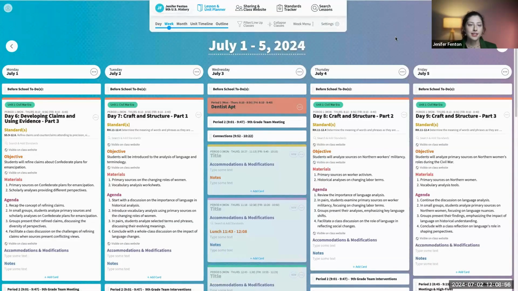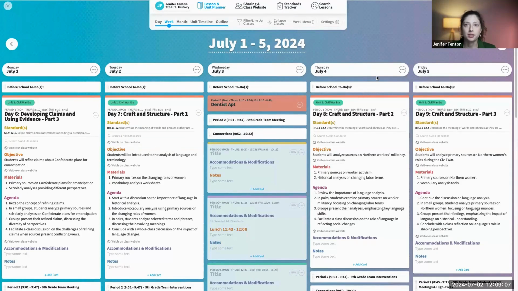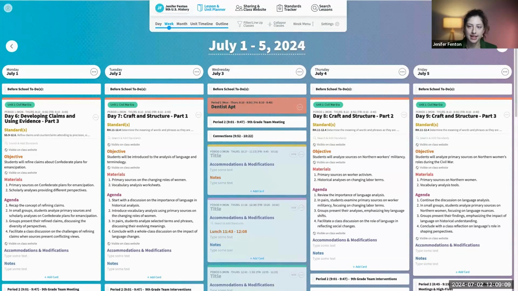So this is my sample plan book. I taught US history my last few years when I was teaching, and so I just based my plan book off of my last schedule that I had.